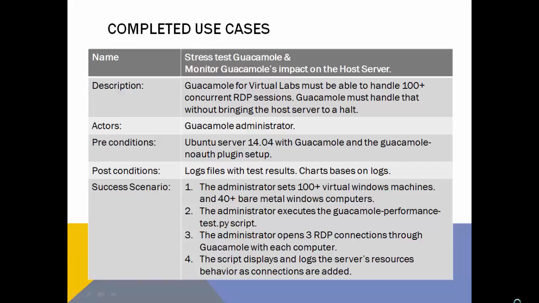Stress test Guacamole and monitor the host server. vLabs needs to be able to establish at least 100 concurrent RDP sessions. I developed a script to monitor the server's resources and used it while the stress test opened 145 RDP connections to Guacamole.